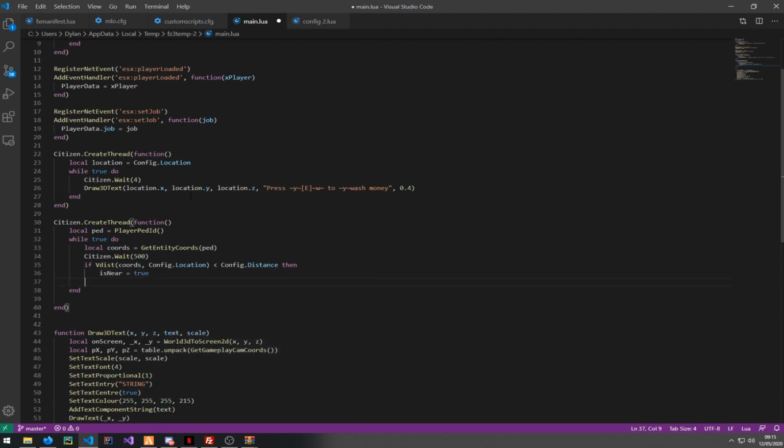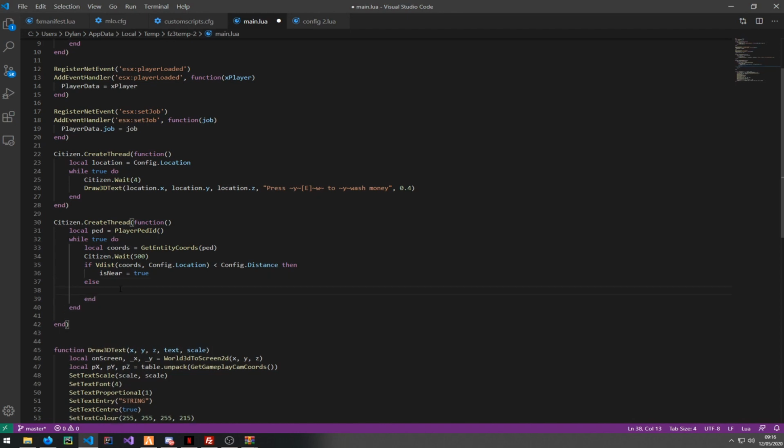And here we'll replace the end with else. So else, and then is near is equal to false. So if the player is less than or equal to the distance, is near is true. Else, if they're greater than that, it will be false. Up here, instead of while true, we'll type while is near.